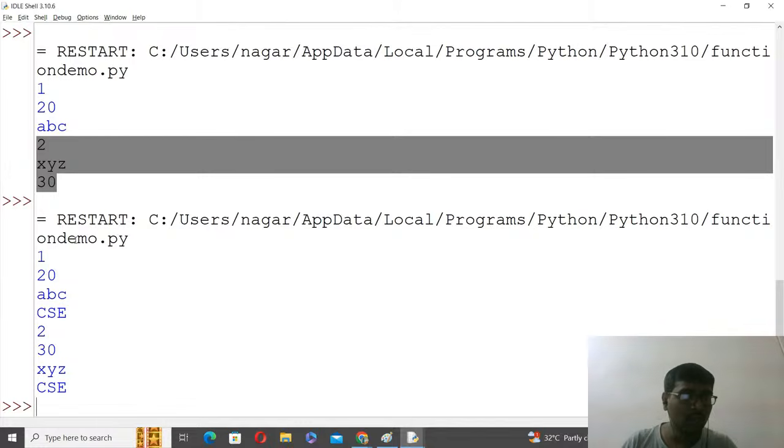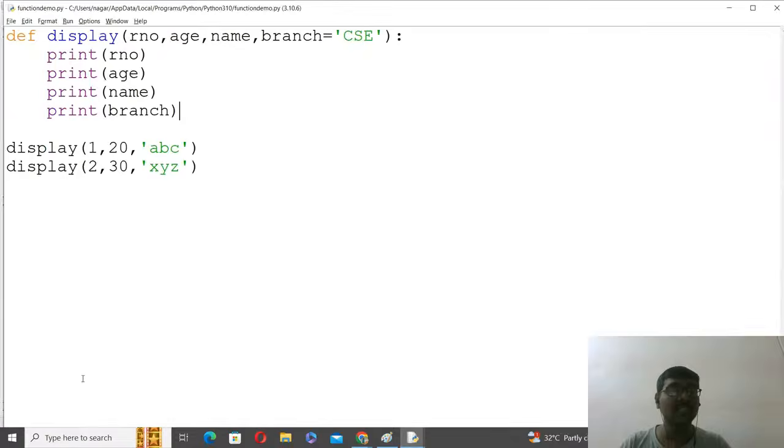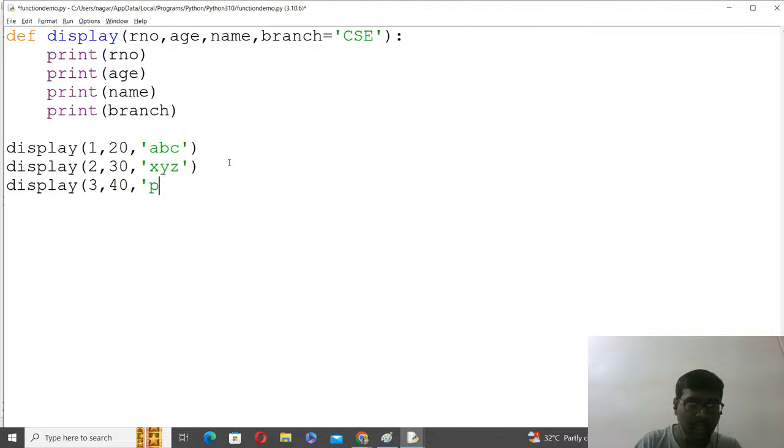See, 1, 20, ABC, CSC, and 2, 20, XYZ, CSC branch. Now, one more point is there: display of some 3, comma, 40, comma, some PQR, comma, for example, ECE. In this case, what happened? Branch default value is CSC. Whenever you give ECE, that is updated.